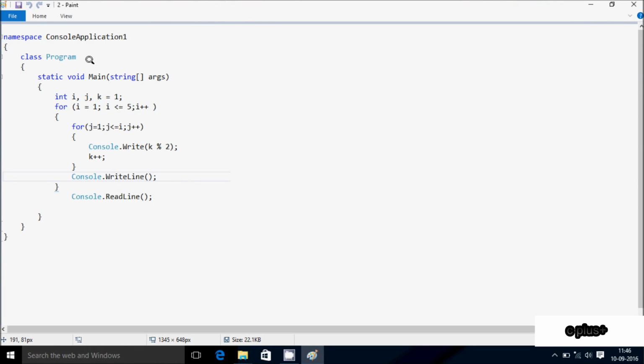Next I'm going to discuss the main method of this program. So if you debug the code, control comes to the main method. Here I have taken three integer variables: first is i, next j, next k. Here k is initialized to 1. Hereafter control comes to the for loop.